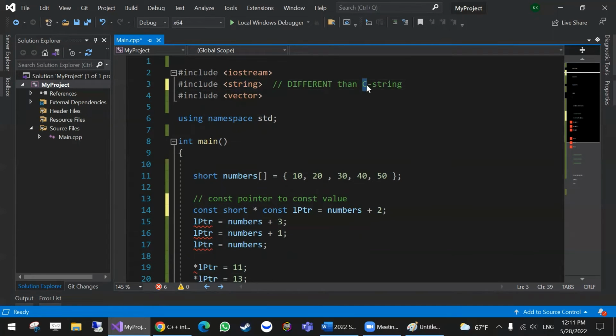C string comes from the language C. String is the C++ string. So you have a C string for the C language, and then you have the string, which is the C++ string. To use C string, you don't need to include any library. But to use the C++ string, you need to include the string class. Okay? What's the difference between this and this? C string is an array of characters terminated by a null.